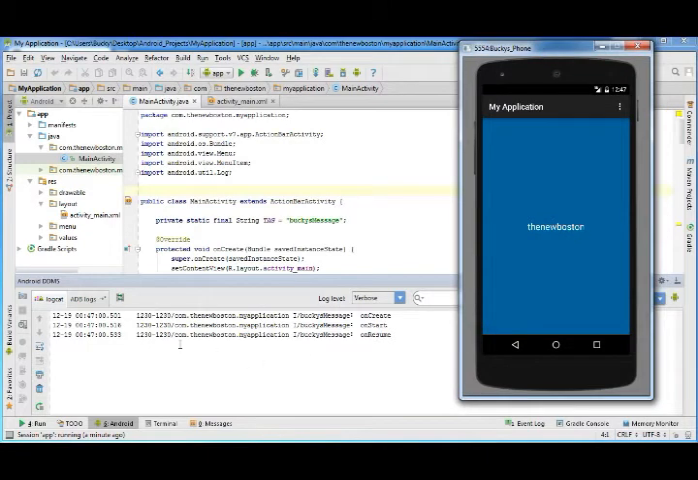Alright, so the first thing it printed out was on create. Now I already told you guys, and you obviously know what that method does. It pretty much just sets up the interface. Now after that, on start, this method always gets called right after either on create or on restart. So what on start means is pretty much your app is about to start up. That's the most simple I can explain it.